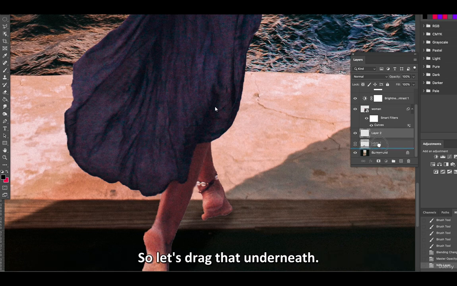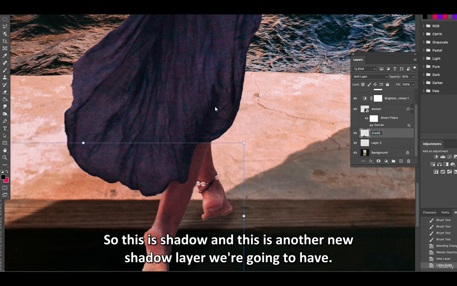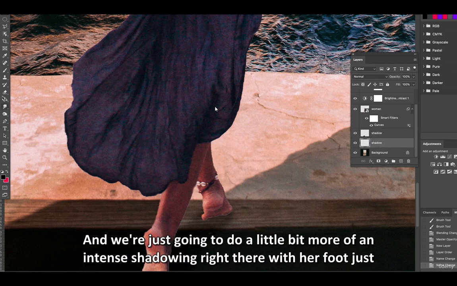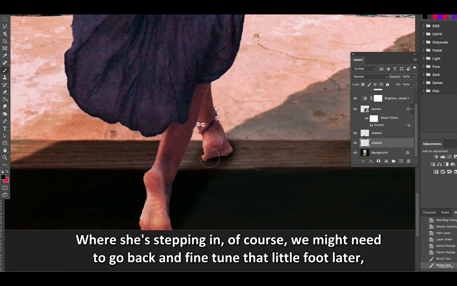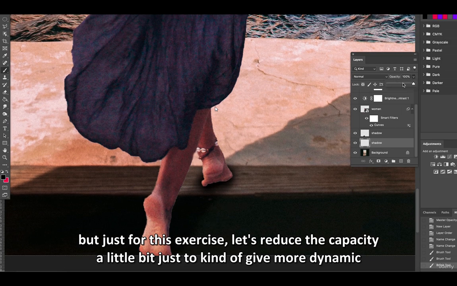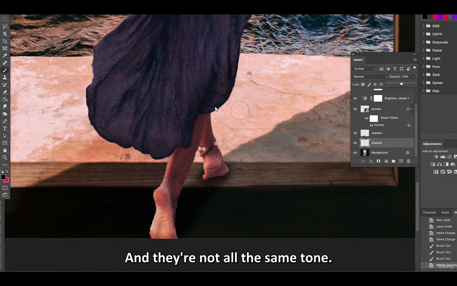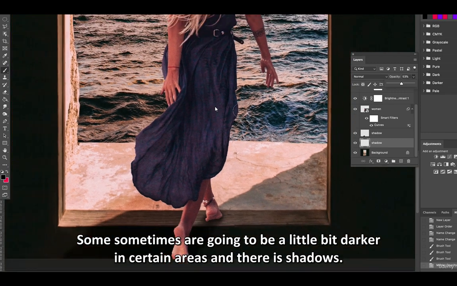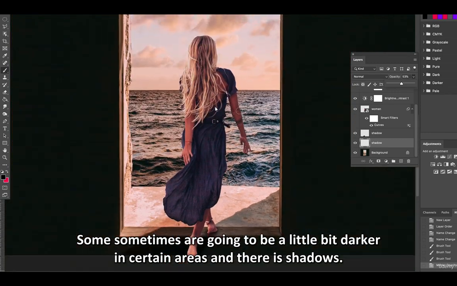So let's drag that underneath. So this is shadow, and this is another new shadow layer we're going to have. And we're just going to do a little bit more of an intense shadowing right there with her foot. Just right there where she's stepping in. Of course, we might need to go back and fine tune that little foot later, but just for this exercise, let's reduce the opacity a little bit just to kind of give more dynamic shadows. And they're not all the same tone. Sometimes they're going to be a little bit darker in certain areas.